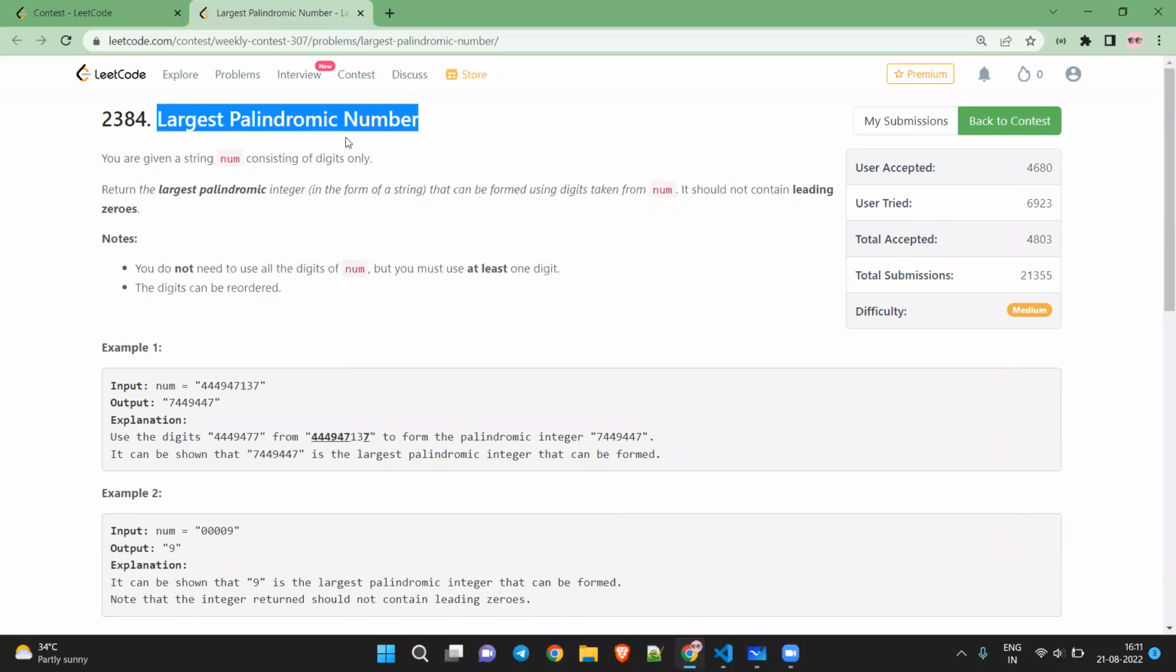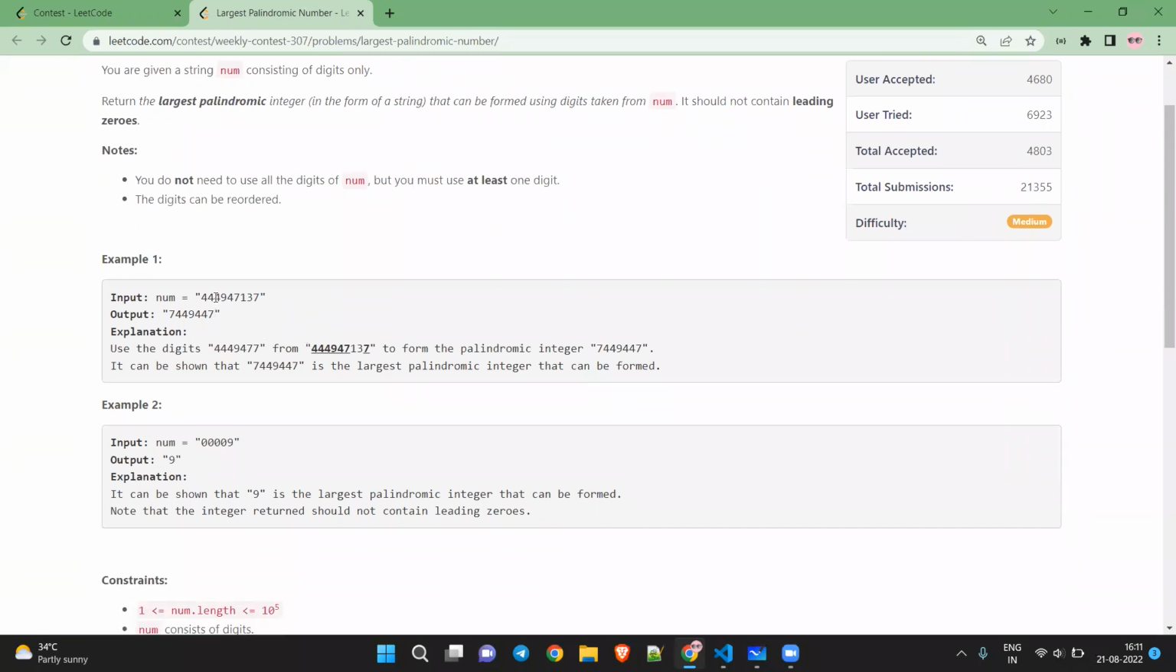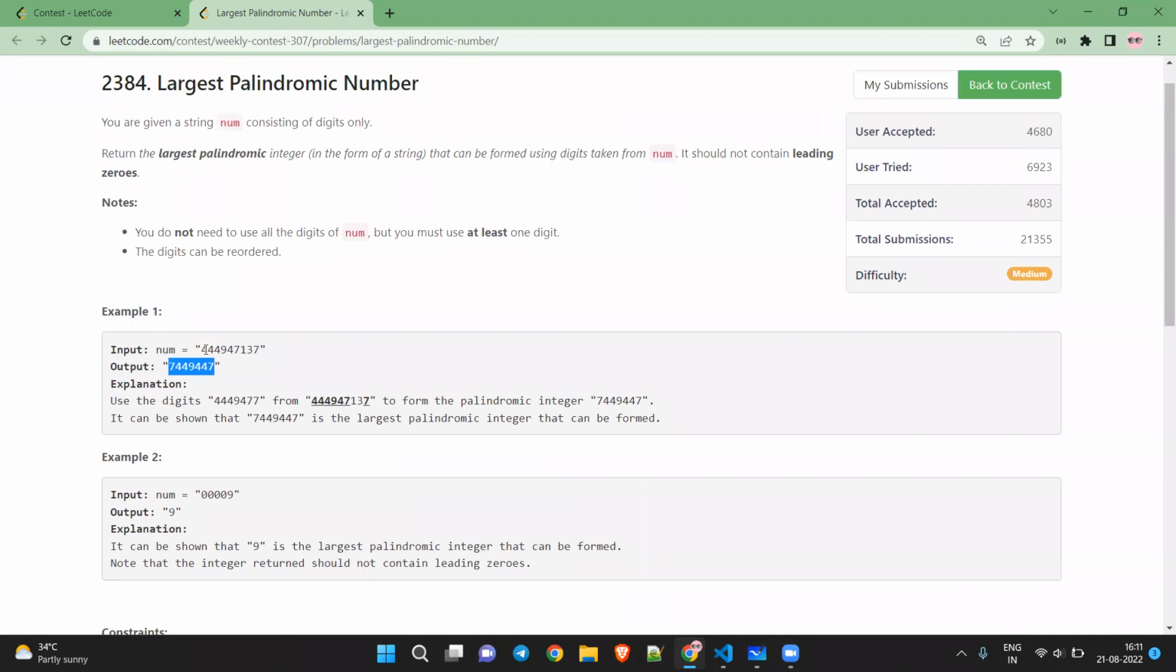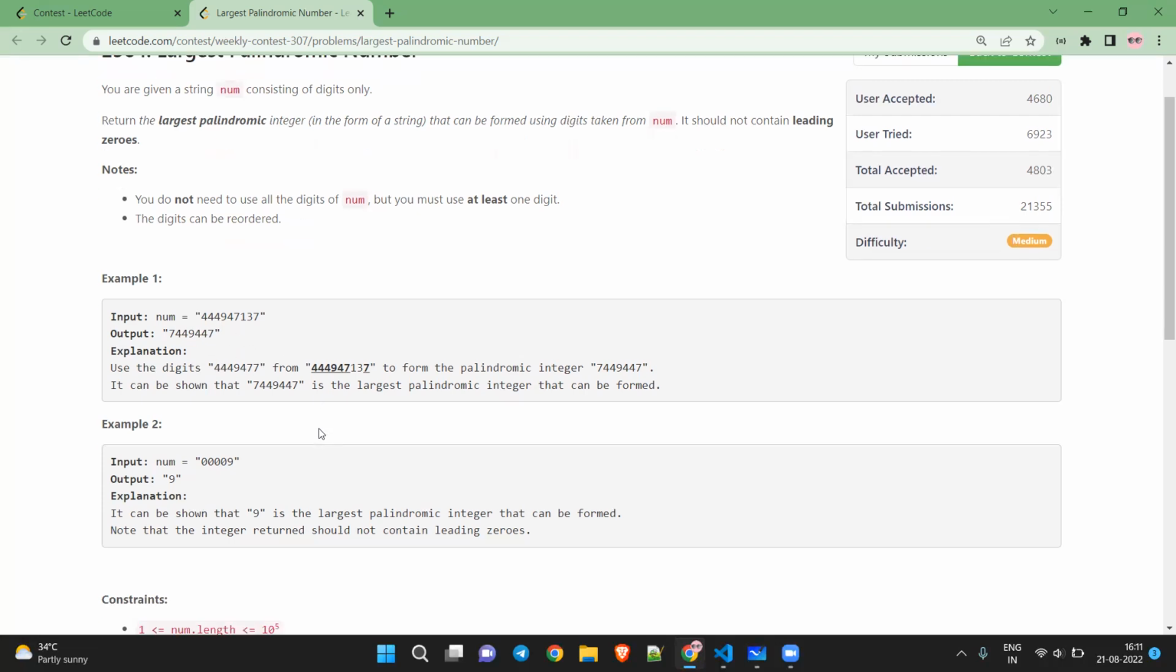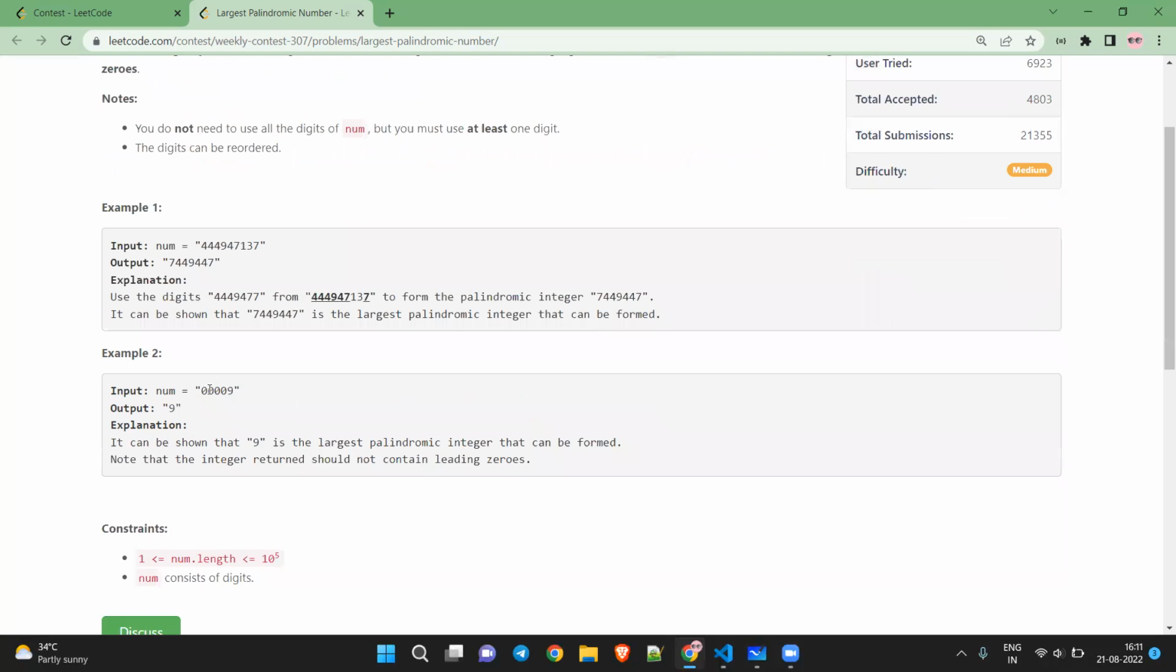So the second question of today's contest is largest palindromic number. We are given a number in a string format and we need to construct a palindromic number which is lexicographically largest using the digits of the given number. There is no constraint that we need to use all the digits from the given input. We need to use some digits of the input and construct the largest palindromic number. And we should not print the preceding zeros.